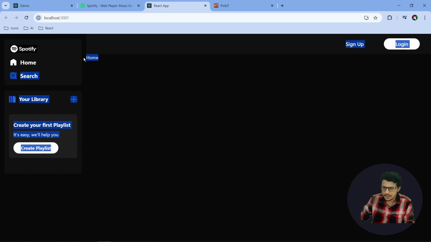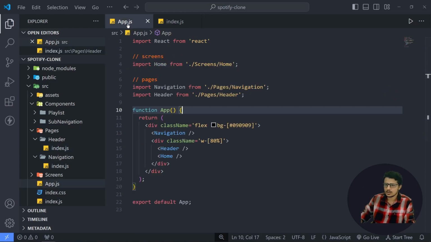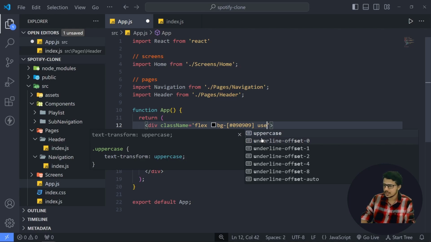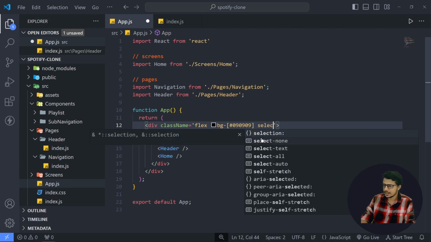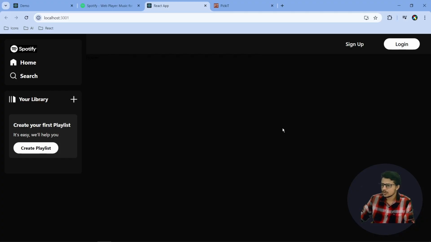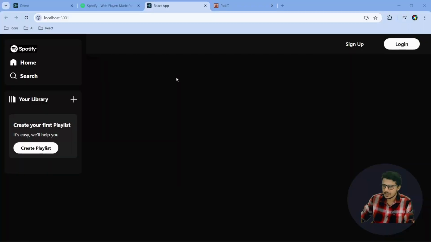And here is our home. And you see if I select it, this is how it's selecting. We should not do this. So what I'll do is I'll go to the app file, and for this thing I'll say user select none. Select none is the property. In the CSS, we call it user-select: none. Here we have select-none. So if I try to select something, nothing I can select. But for now I'll just remove it because the colors and all we are not seeing right here.